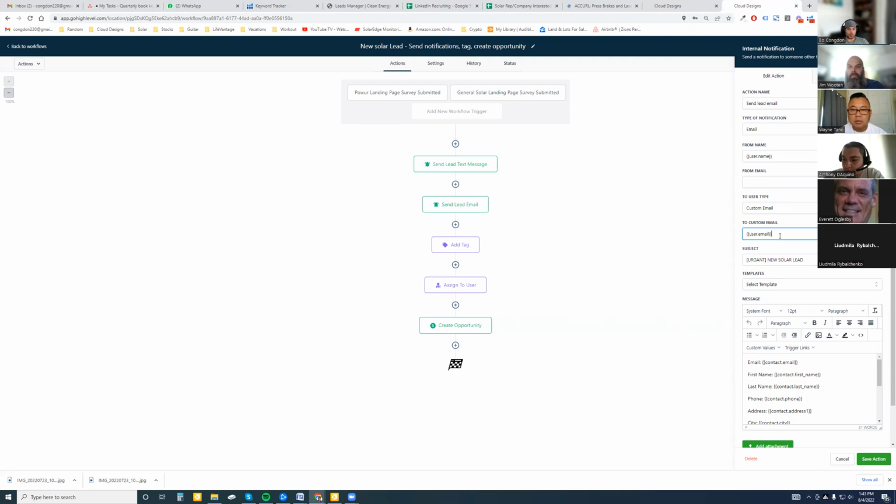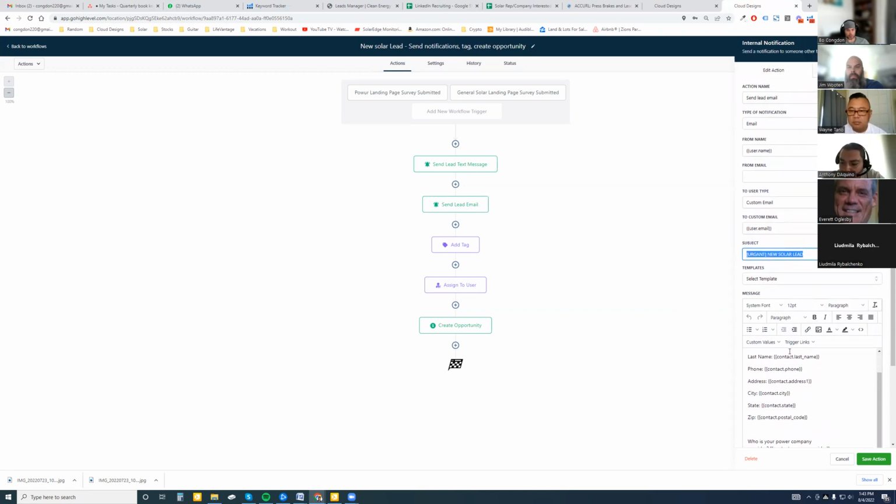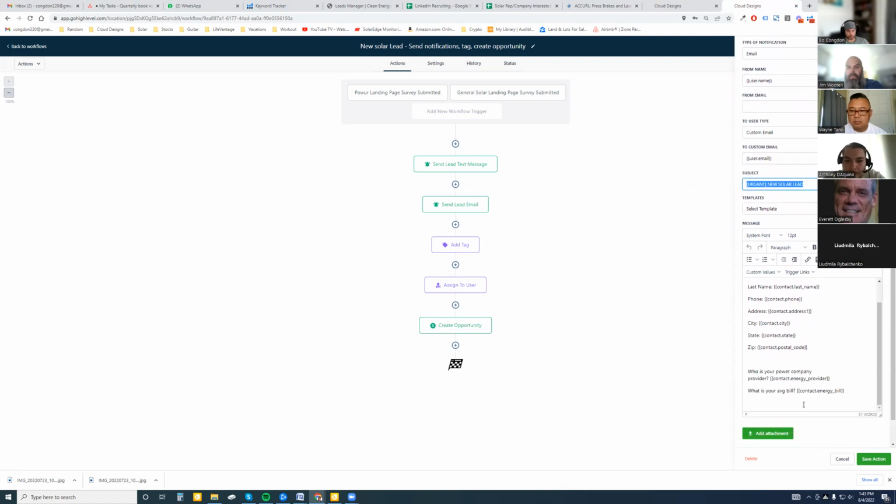And then 2 custom emails, right? So we're sending it to user email. Here's the subject title, and here's the content that's in the email. Right now it's just sending the lead information from that form that they filled out. So here's the email from the lead, their first name, last name, phone number, address, etc. That's all the information in that form.